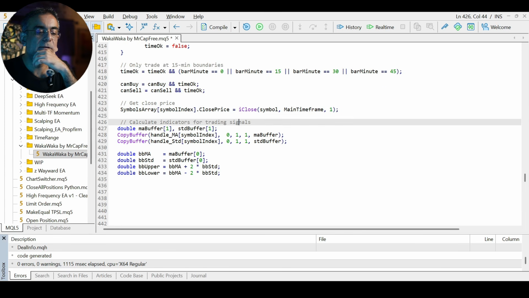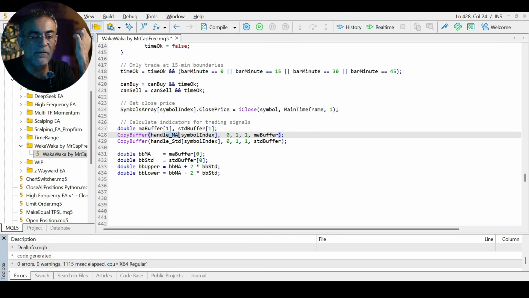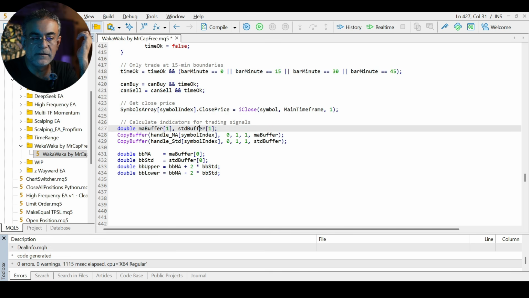So we're going to calculate the indicators. We create two buffer variables with size 1 because we're only going to store one value in them. Then we get from the moving average for the current symbol index, whether it's the 0 currency, the 1 currency or the second currency, the main line 0 because it's a moving average, starting position 1, meaning the previous candle, and only get one value. And then the same for the standard deviation as well, and copy these values into these buffers that we have created. So get from these and copy into these.